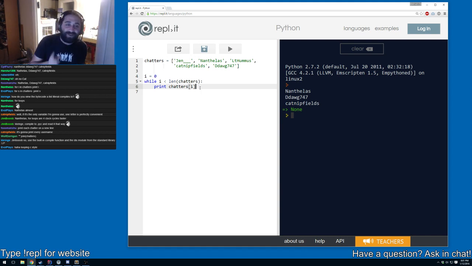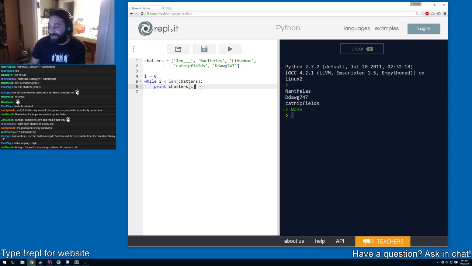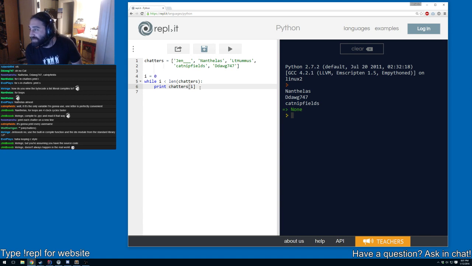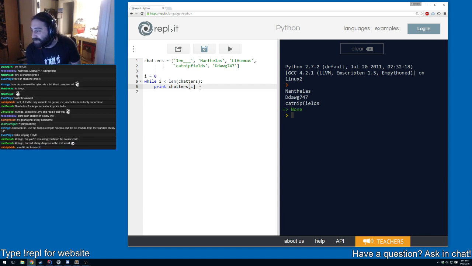This is really fun, huh? This is why programming is hard, because I can't even write a while loop without messing it up. Wait, what happened? Well, what will this print? Tell me. What will this print? I haven't seen anyone actually tell me what this will print.